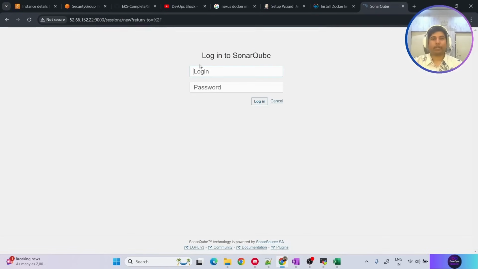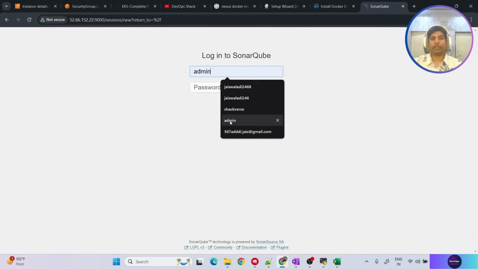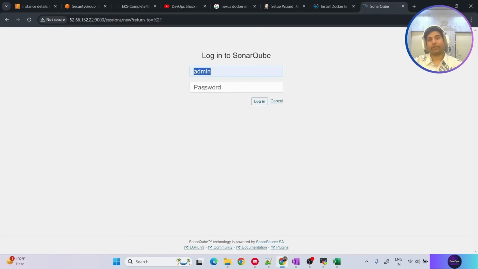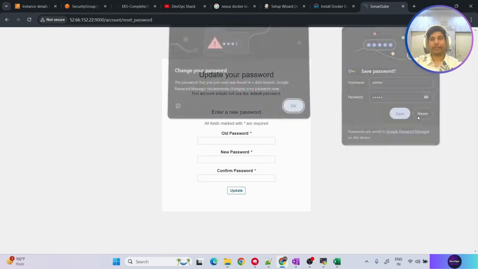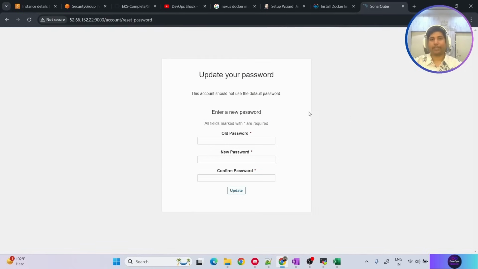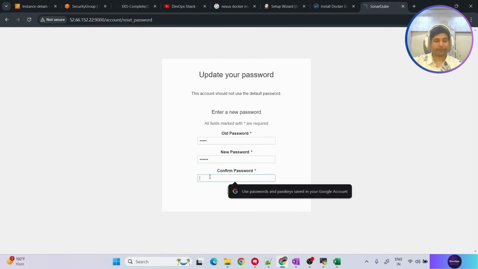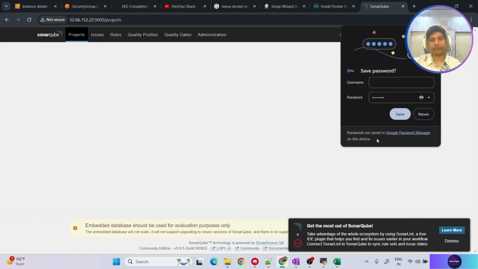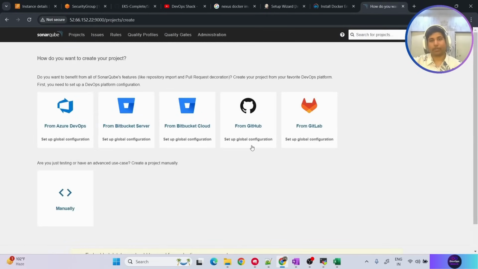Now coming to SonarQube again. When you try to access SonarQube, it's going to ask for a username and password. So I'm going to put username admin, and the password is also going to be admin. I'll provide that, and you can see we are on the first page. Now we need to update the password. The initial password was this one, admin, and for the next password you can just put anything you want. Click update. Now SonarQube is set up.